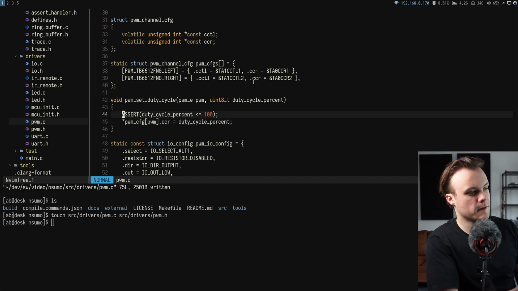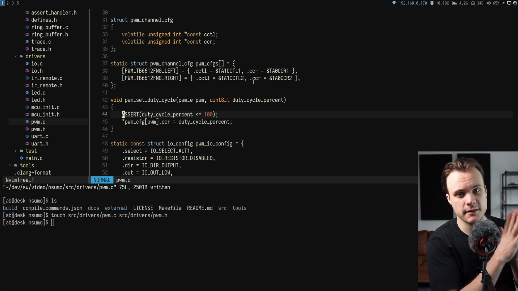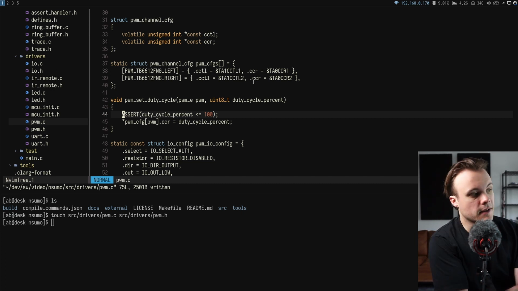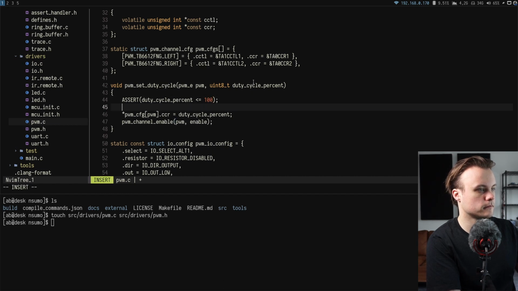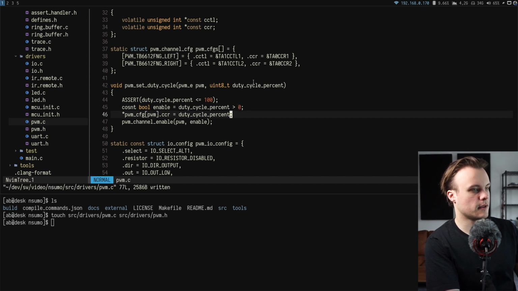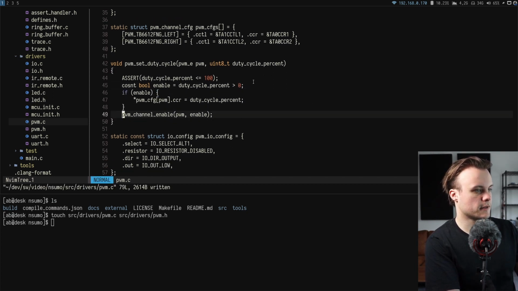But to make this a bit more efficient, I'm also going to make sure that I disable either channel when I set a duty cycle of 0. And I'm also going to keep track of whether both of the channels are disabled, because then I should also disable the timer peripheral, just so that it doesn't keep on running and ticking unnecessarily when it doesn't have to. And that's going to save some power consumption. It's going to be negligible, but why not? So if the duty cycle is larger than 0, then it means I have to enable the channel, and otherwise I should disable the channel.